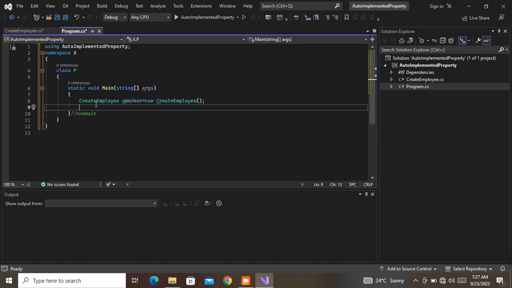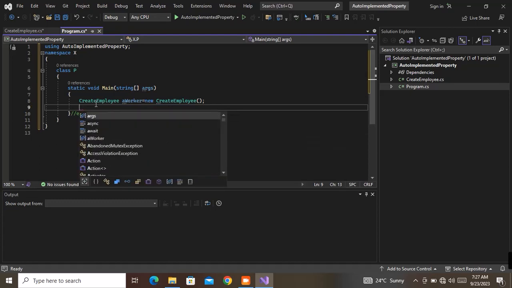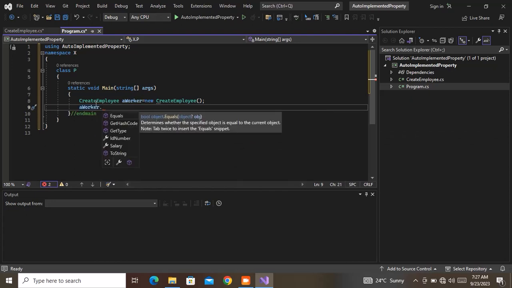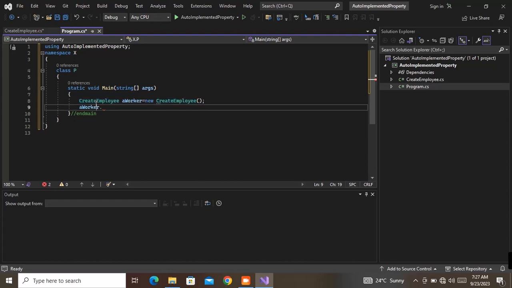And then I want to say a worker dot, and now I am accessing what? The property, dot, and I am accessing the property, and I want to set this property to a value of 1991, just as we did in the previous tutorial.